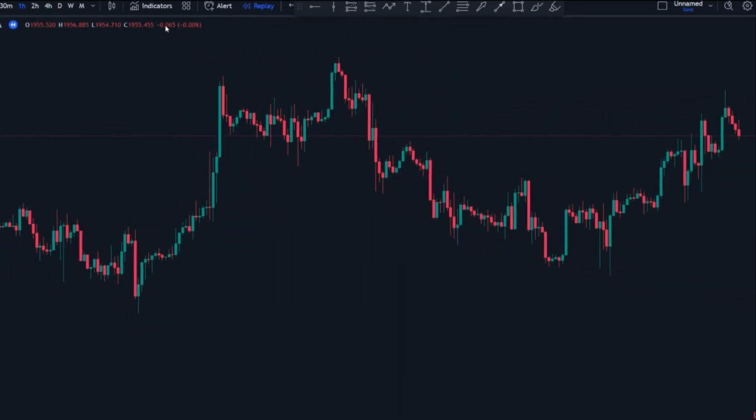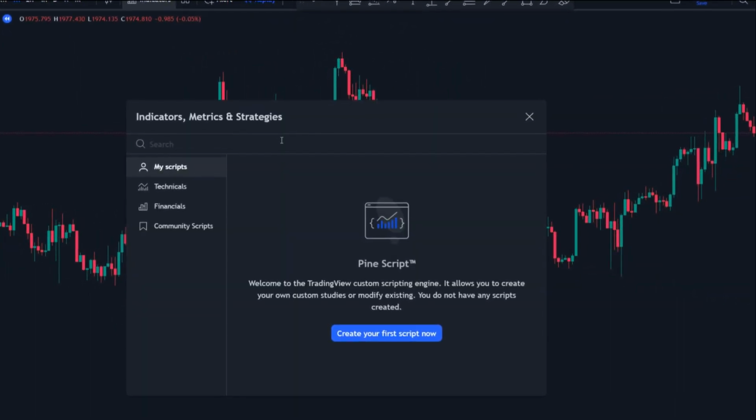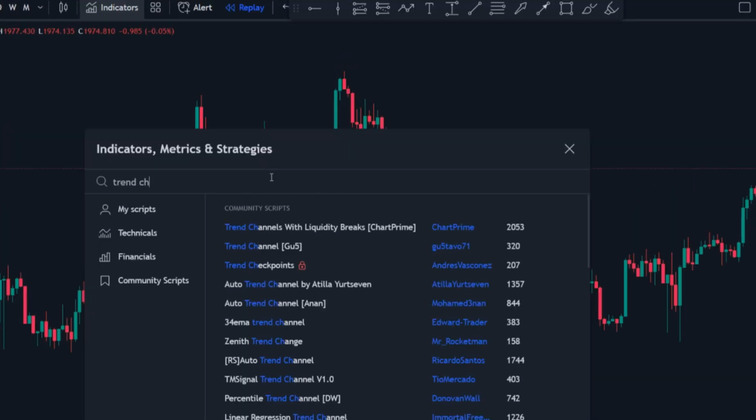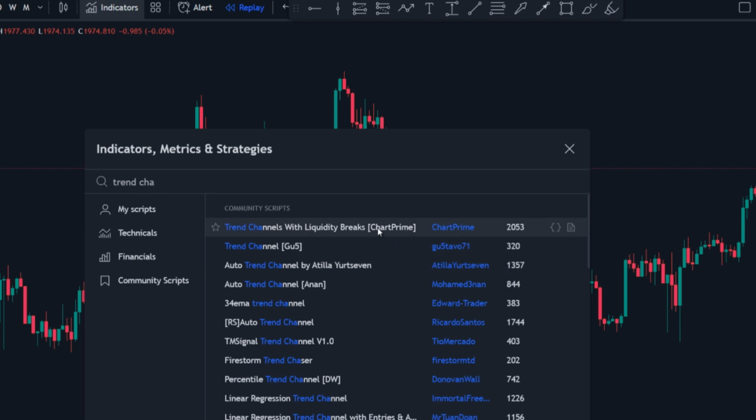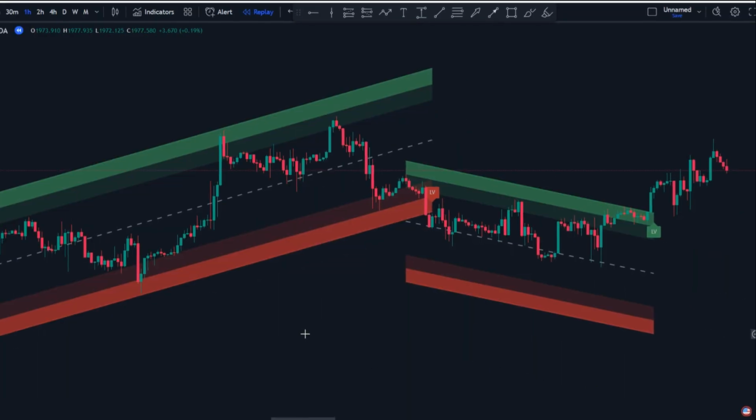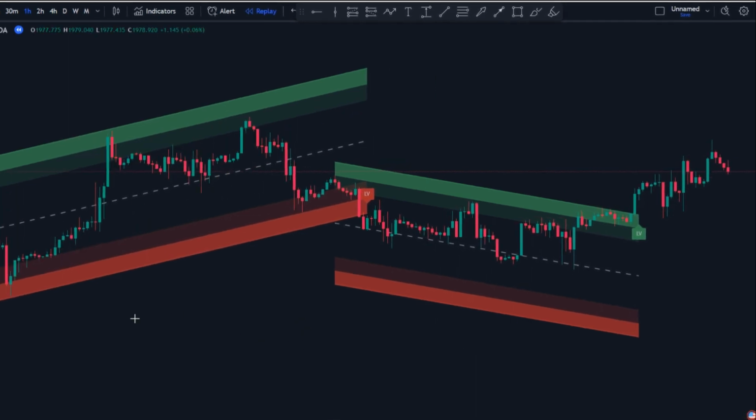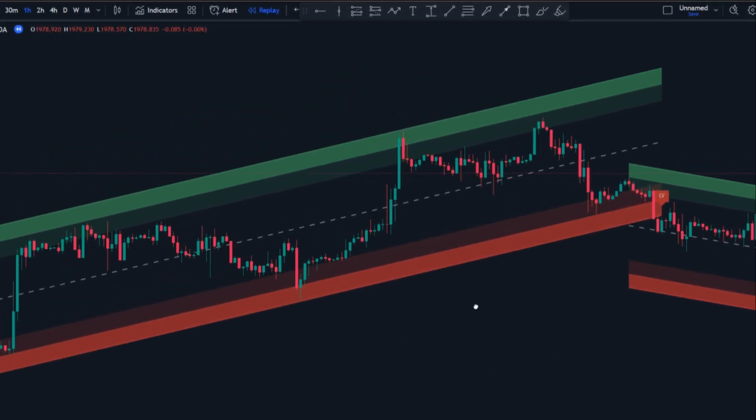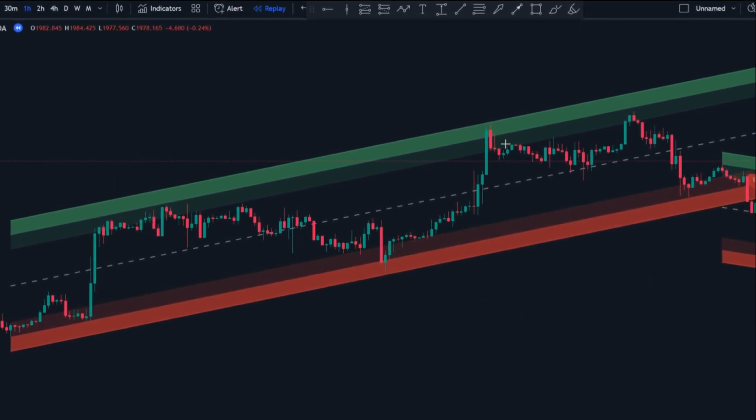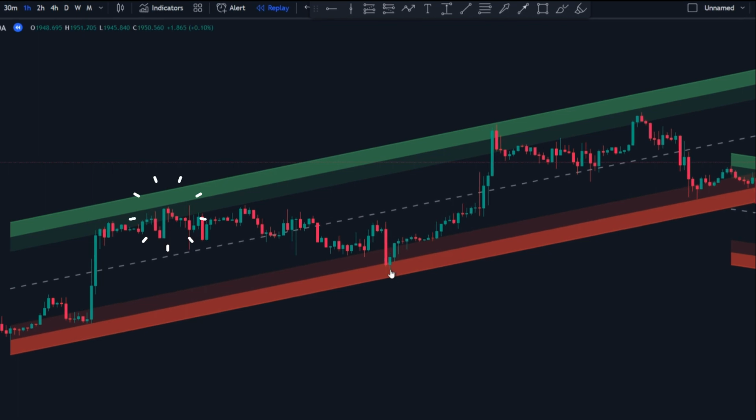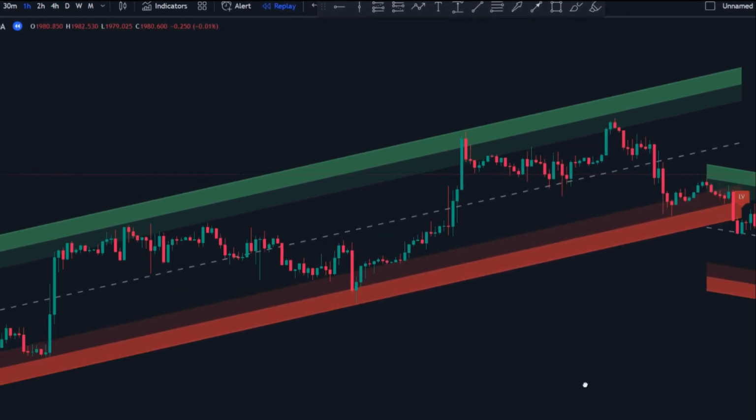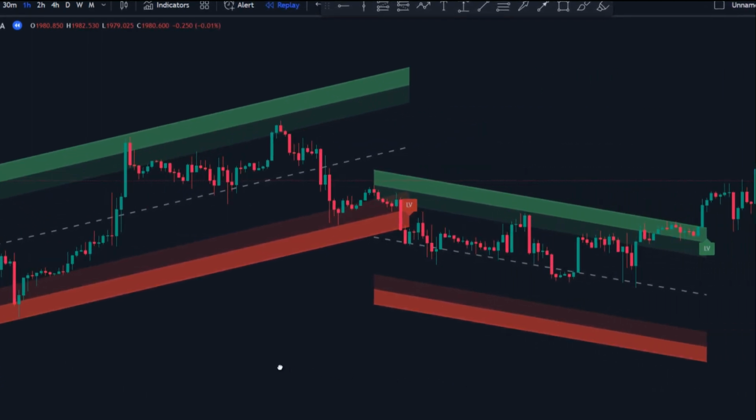To add this indicator to your chart, head over to TradingView's indicator tab and search Trend Channel by Chart Prime. Once this indicator is added to your chart, you will notice it has automatically plotted these channels for bullish and bearish trends. The channel has two bands, the upper and lower band with green and red color, and the price is respecting those bands. And notice how it is producing various types of signals when the trend changes its direction.